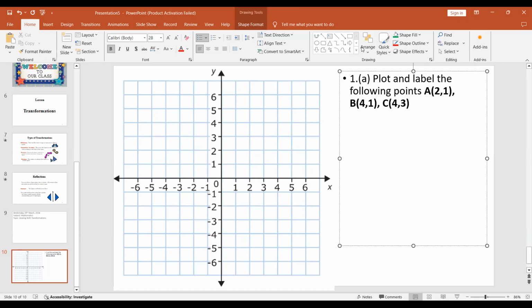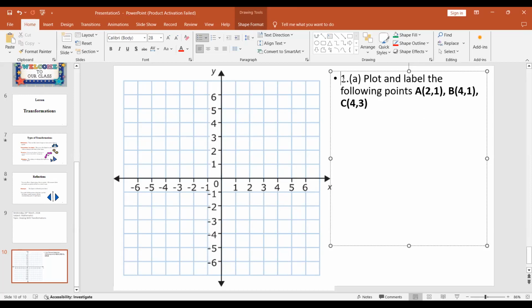So plot and label the following points: 2, 1, 4, 1, and 4, 3. Every time we are dealing with plotting, we start off with which axis, the x-axis or the y-axis? The x-axis. We always start off with the x-axis.